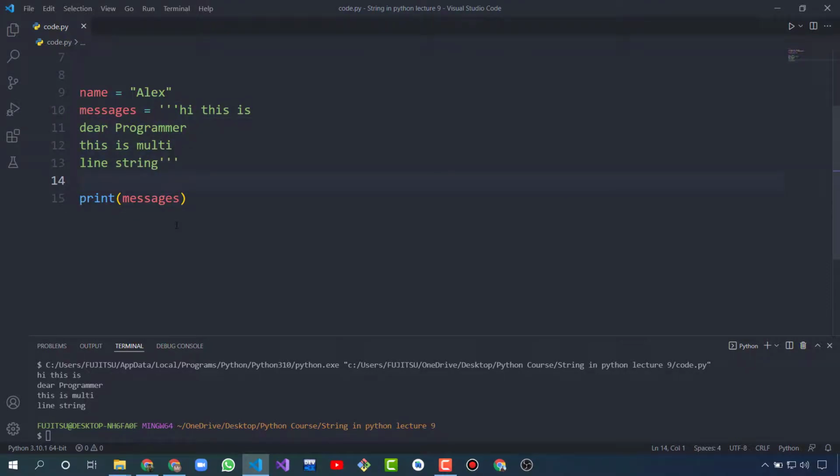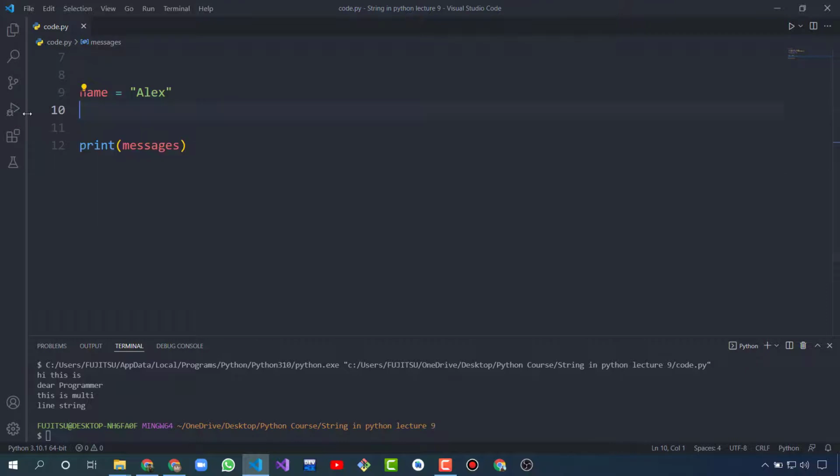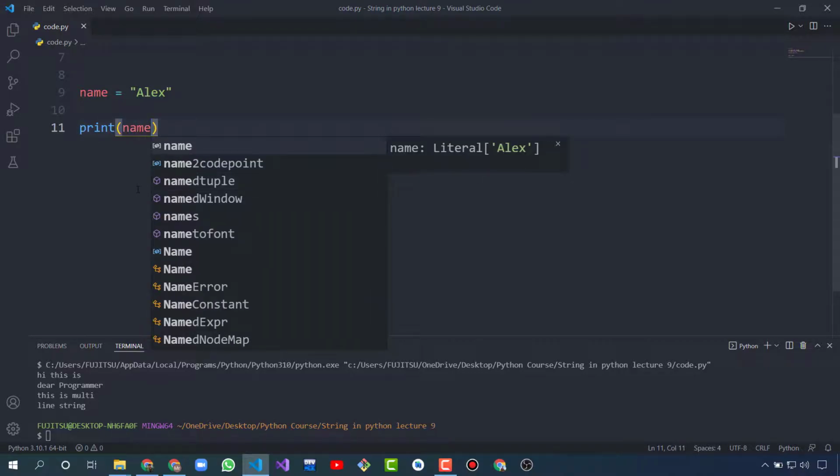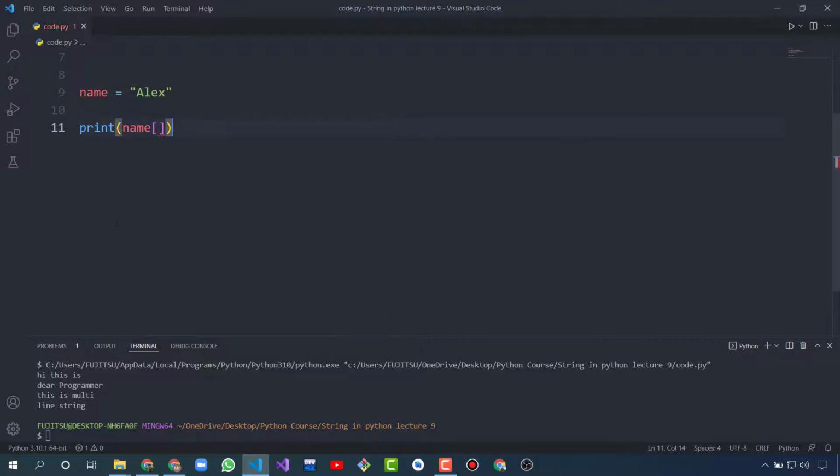So basically a string is a set of characters. You can also access one character of any string. If I want to access only the A of the string Alex, I can do this by writing the name of the variable and square brackets. In square brackets I have to give an index number. Every string that is created has index numbers. Index number starts with 0.